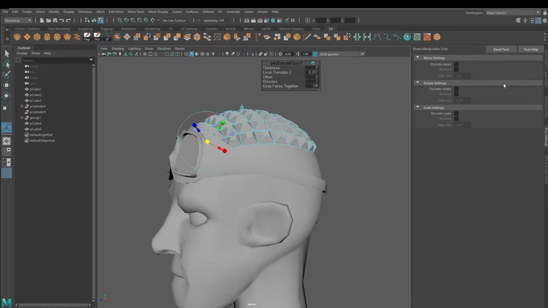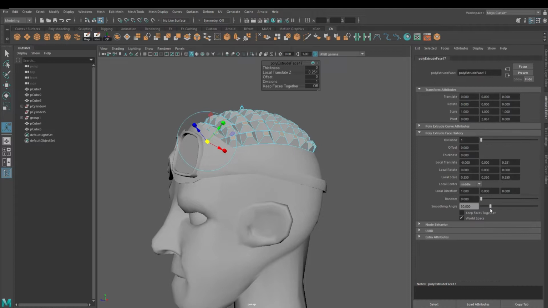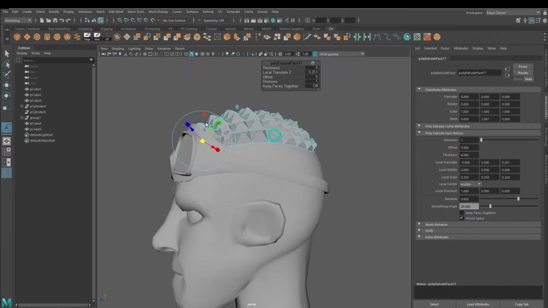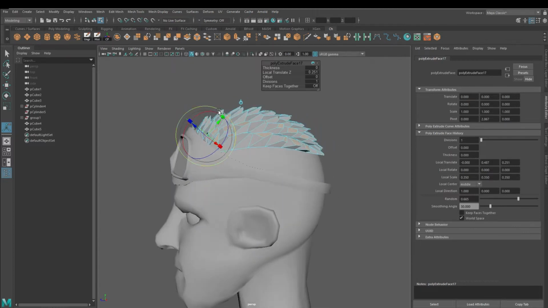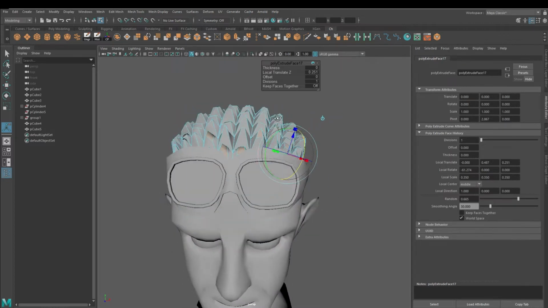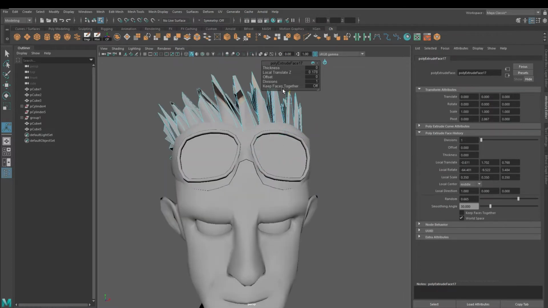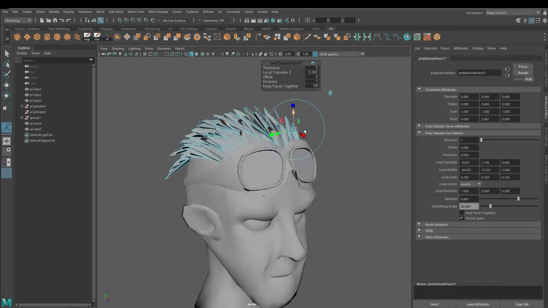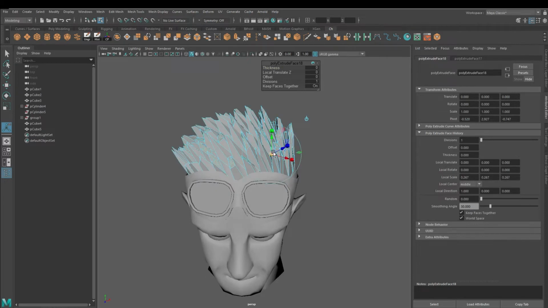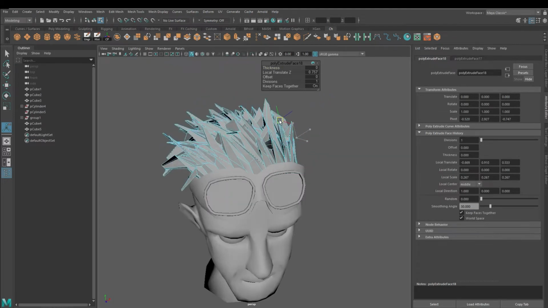Go to Attribute Editor and find Extrude tab. Find Random and increase it. Change the position of extruded faces, randomly moving and rotating them. Press Extrude again, scale down and pull out.